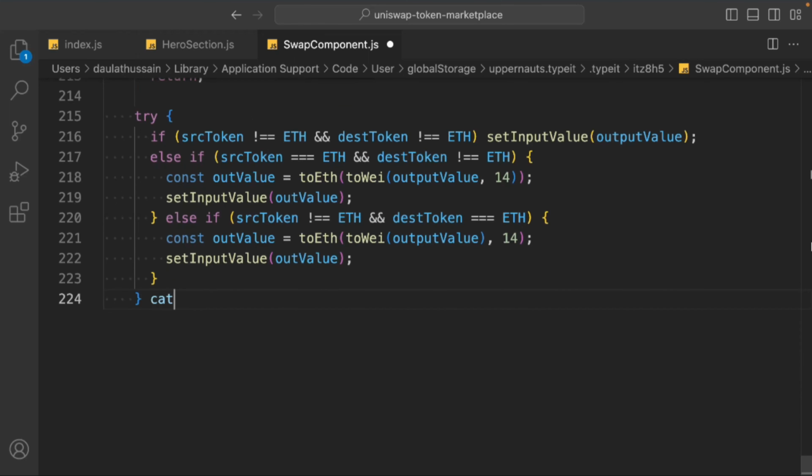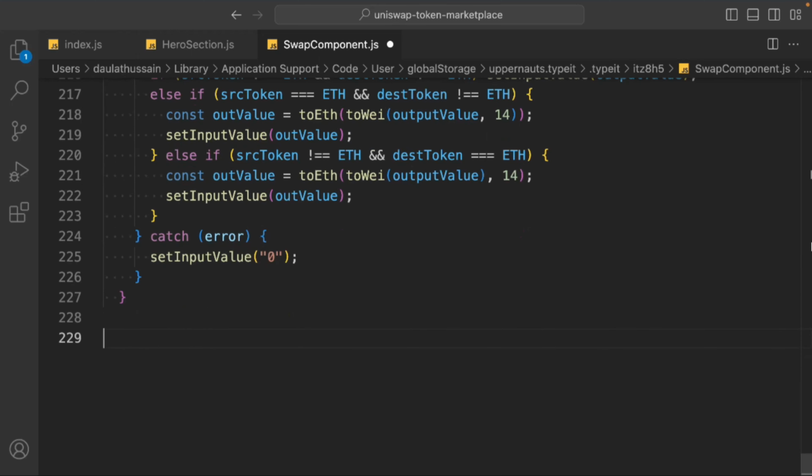And we have to catch an error if anything goes wrong, and we have to set this input value default to 0, so it will display in our front end. So that's the second function we have, populating input. Now we can work on the next one.